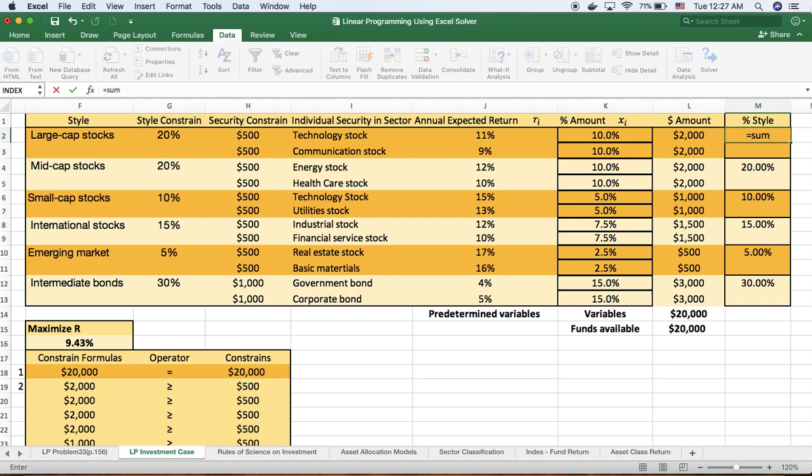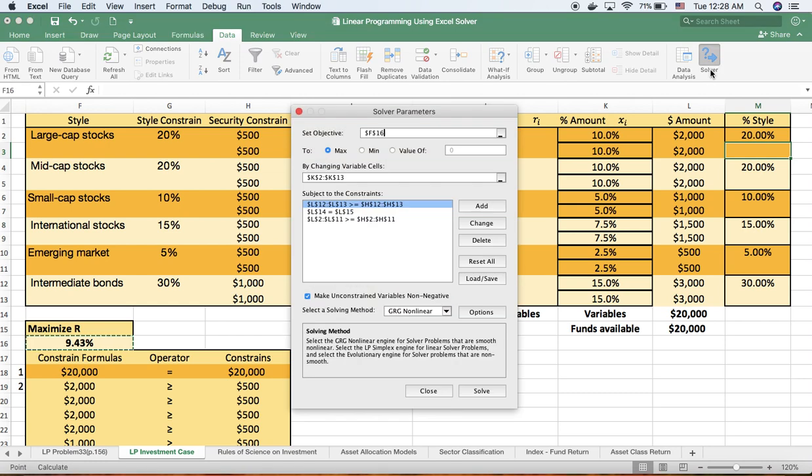sum these 2. Percentage amount invested in large cap. Return. We got 20%. This 20% meets the style constraint. And the other, I already typed it, but I forgot this one. So it doesn't matter. We just go back to solver again.